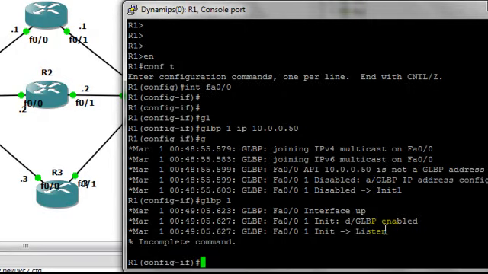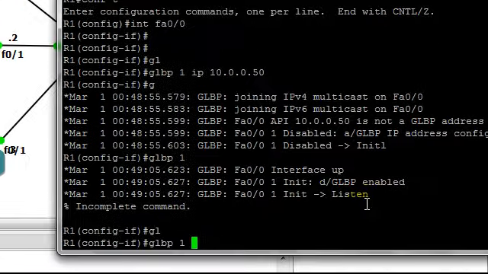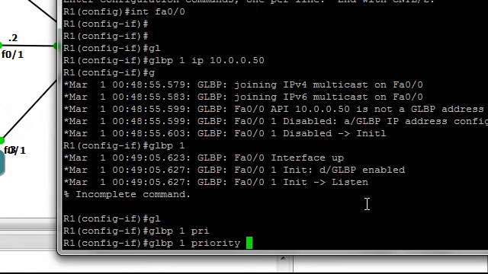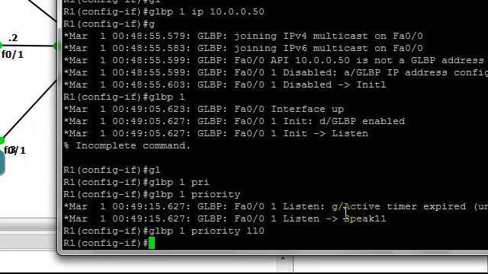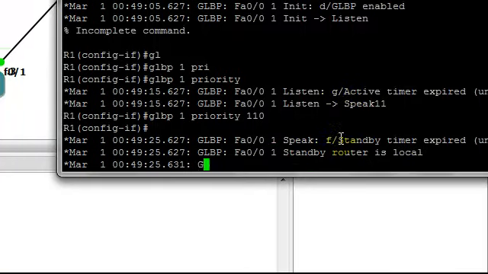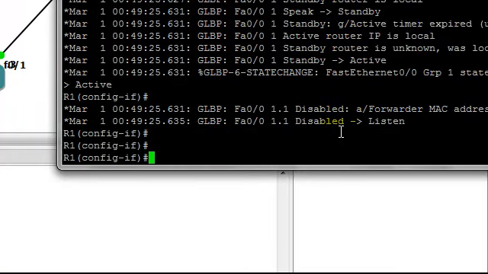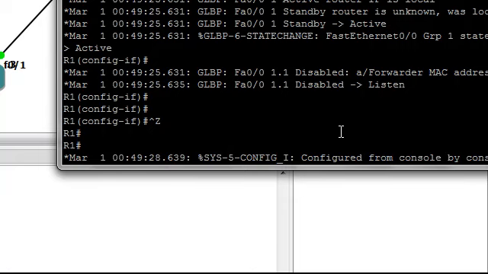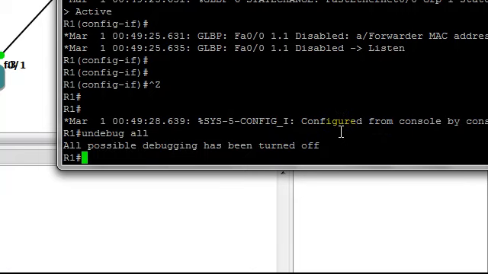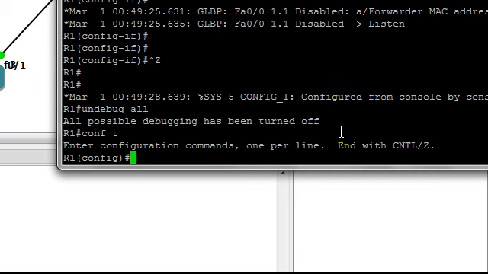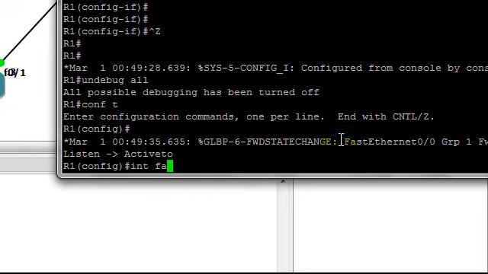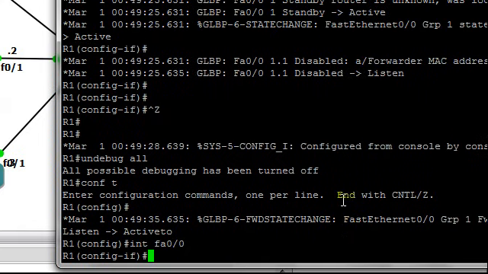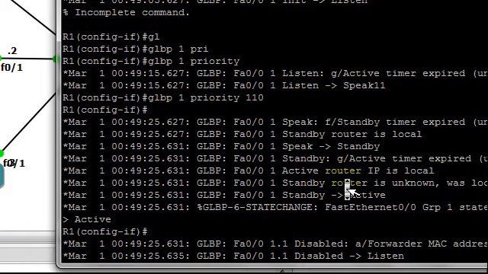That's good. Now GLBP 1 with priority, I said the highest priority, I want to use 110. So what do you think to undebug all, just to see the configuration clearly? Yes, I think undebug all, I want to stop the debug GLBP to see the clear configuration. I add the last one, priority, yes.